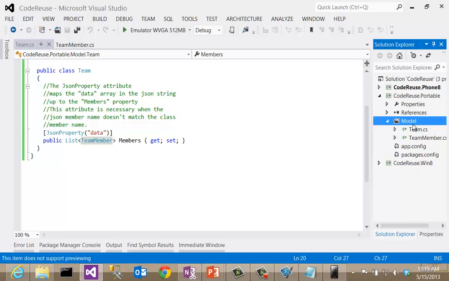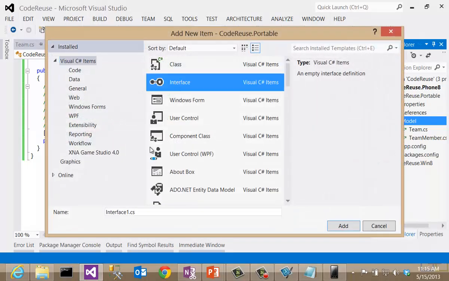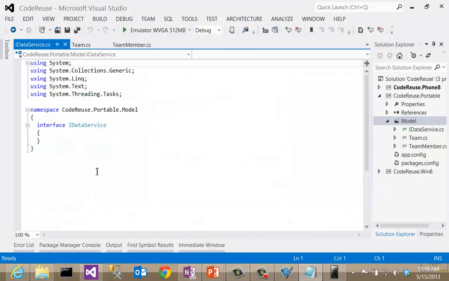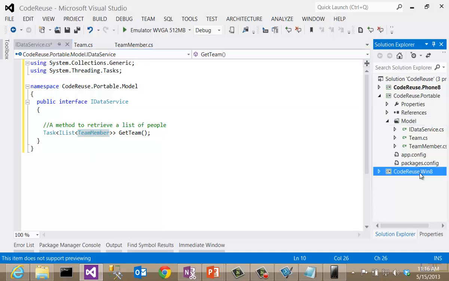So the first thing I'm going to do in my model class is right-click and add a new item. This time it's going to be an interface, and this is going to be my IDataService interface. And paste in some code from my snippet file here. This just has a single method on it called GetTeam, and that's going to be an asynchronous task that returns a list of team members back to the caller. And so now, again, I could go create classes that implement this data service in my platform-specific projects. For me, I'll just go ahead and create one here.